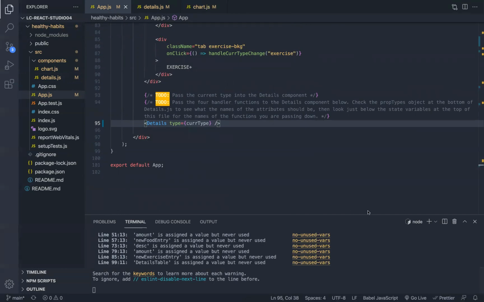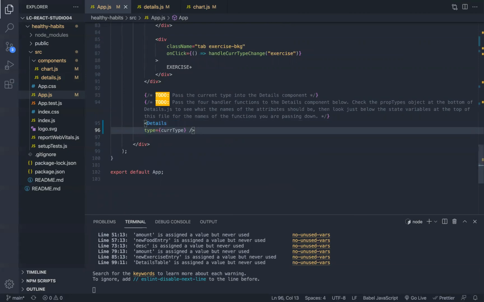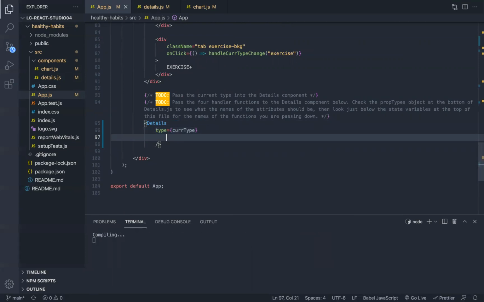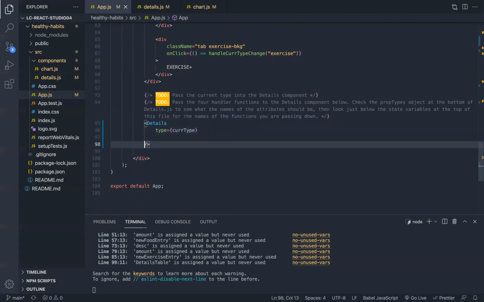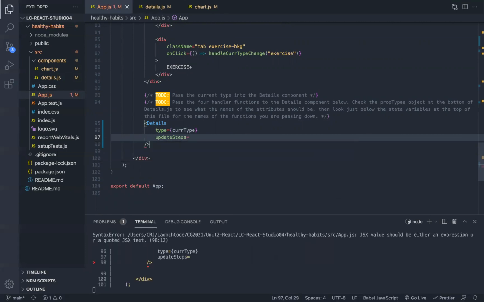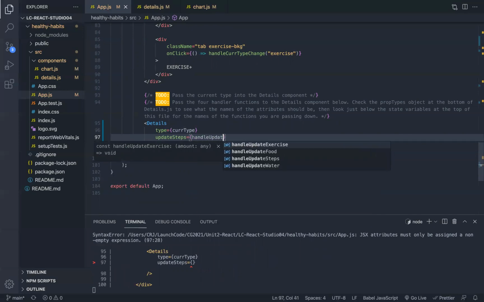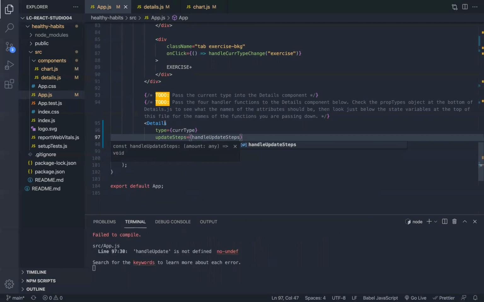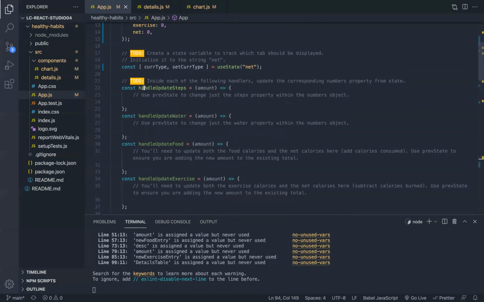So let's get this, and I'm going to actually break this out a little bit because we're going to have a bunch of these and it'll look a lot cleaner. And it's like this. Okay. So we already said over in the details component that this needs to be called update steps. And so that's what we have to call it here as the attribute. It has to match the name of the prop. But what we want to pass down is actually what is here, which is handle update steps. And we can verify that by actually coming up here and looking at it. And there it is, handle update steps.